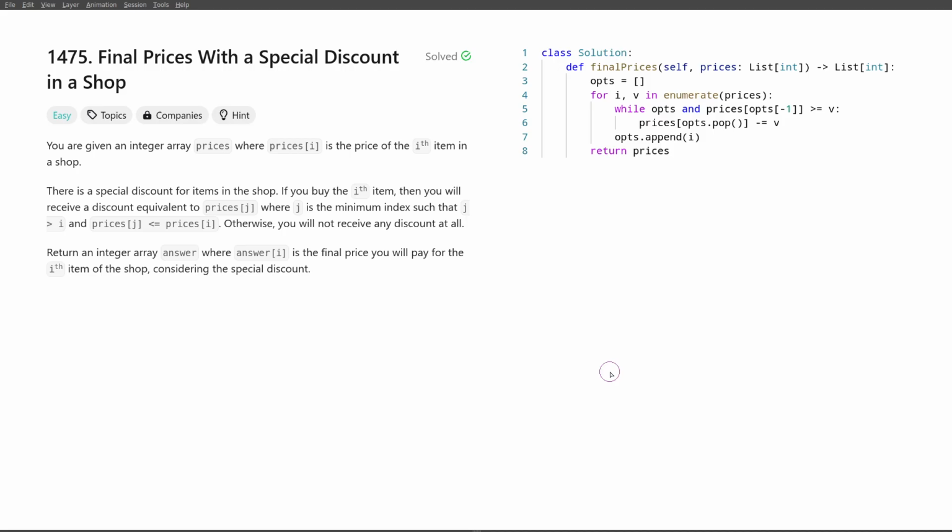And that means that we can maintain all the elements for which we do not yet have the discount, and whenever we have a new element, that element will be the discounting element for those elements we have that are greater than it or equal. So we'll be removing them from the end of our list. We can look at our list as if it's a stack. And then we have to append our element because we don't know what the discount for that element will be.